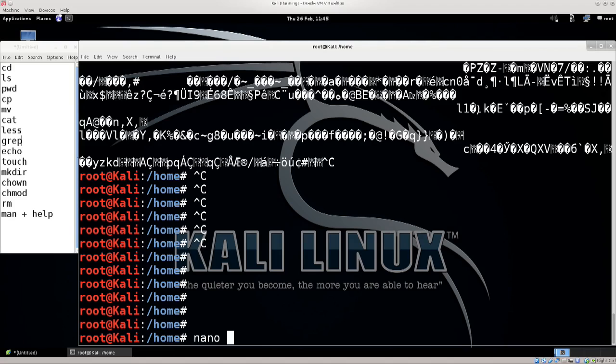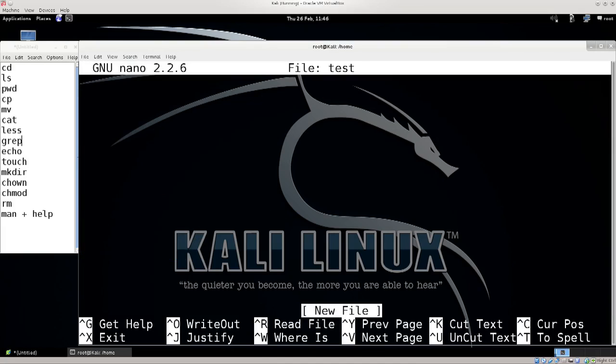So just type in nano and the name of the file that you wish to create. For example, I'm just going to go ahead and type in test. This is going to be a test file. No need to give it any extensions or anything of the kind. And there you go. Now we are in the Nano text editor. So here I can, for example, write some text. Some random text goes here.